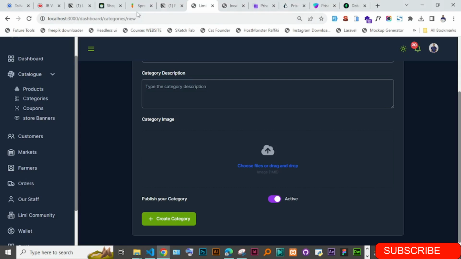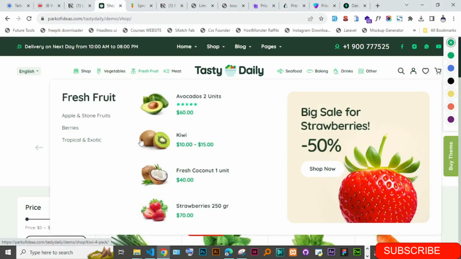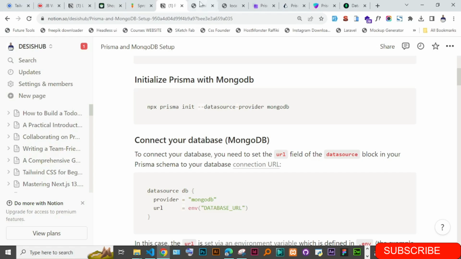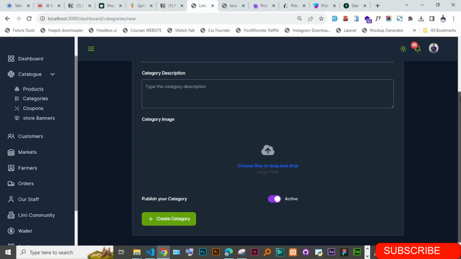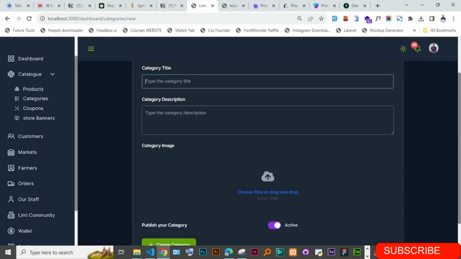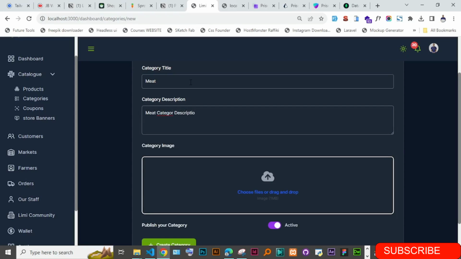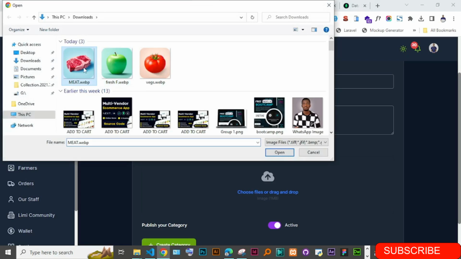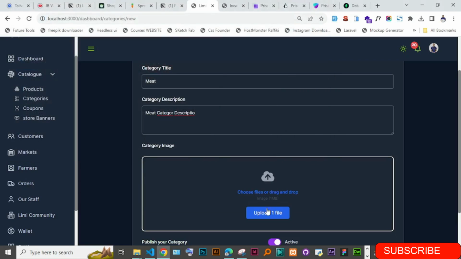Let's create the third one, which is meet. I'm just going to see here. Meet, and you're just going to say meet category description. Okay, and let's go to the image, upload the image for the meet, upload.